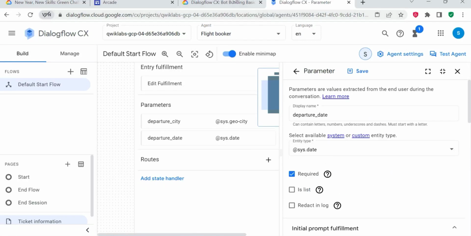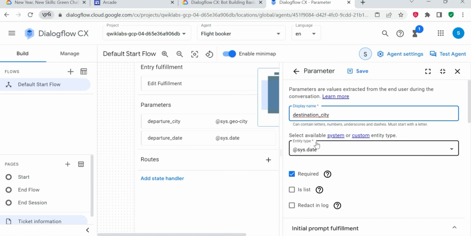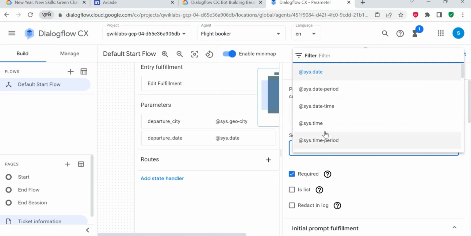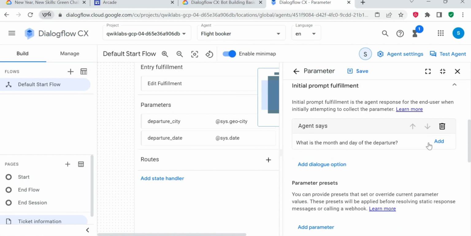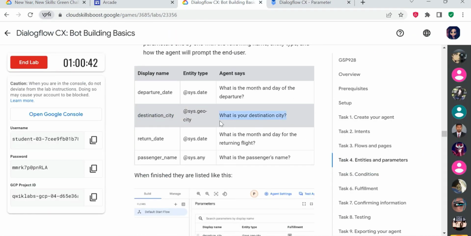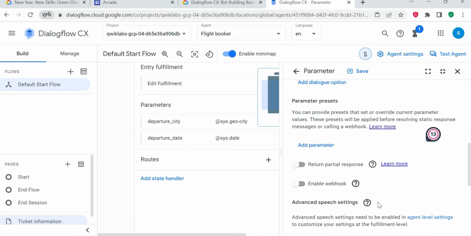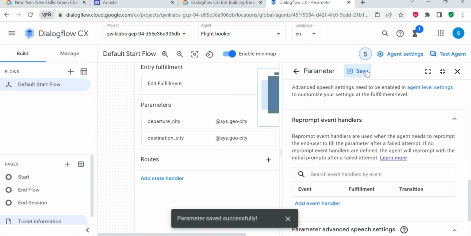Let me add one more parameter here, which is a destination city. Enter here destination city. Then the entity type is geocity. Okay, need to select that, and what agent says, here you need to add destination city. Okay. Once this is done, save it.